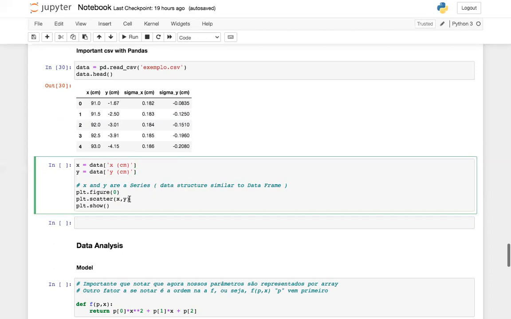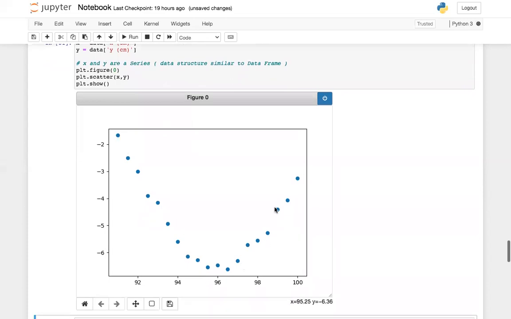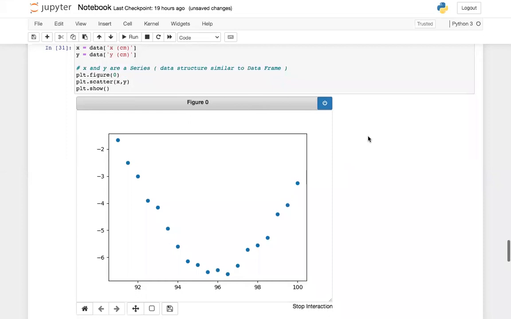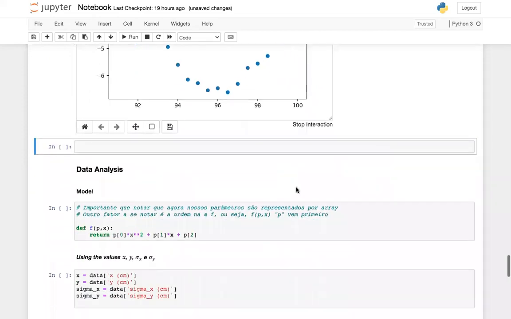I will make a scatter plot. Scatter plot means just the points that we want. So I will do the scatter plot just to see the face of our data. And you can see that it's a parabolic curve, and the data apparently have noise. So you can see that it's not exactly a parabola, which we expect because this is real data from an experiment. So we see that, okay, the data is cool, and we can go to the data analysis finally.